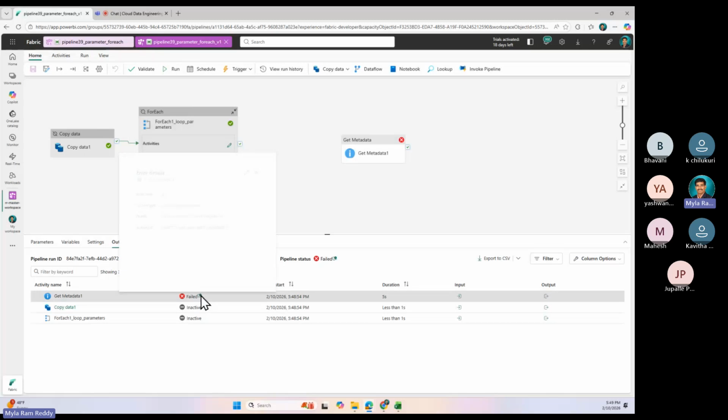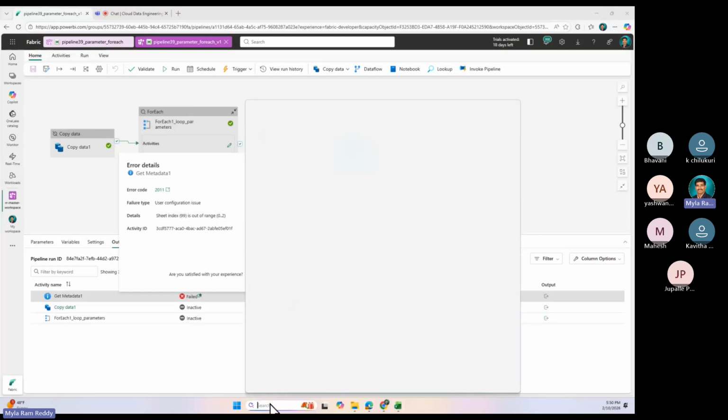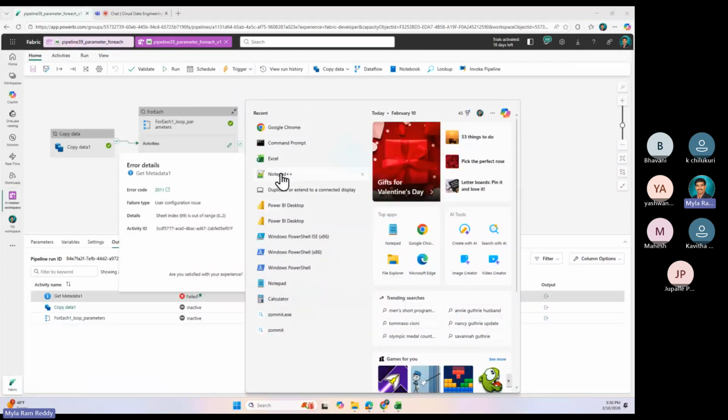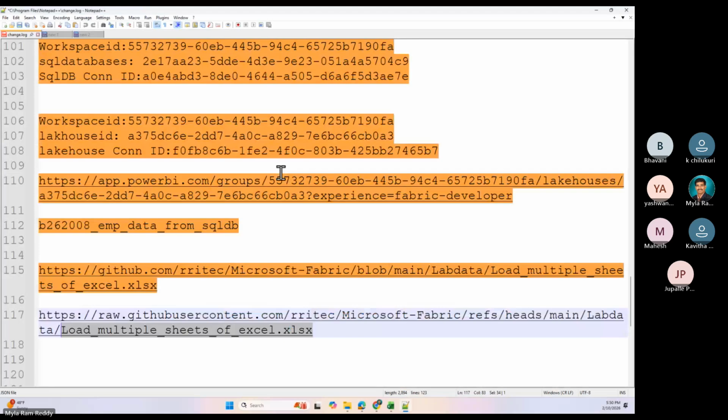If I click on this error, I'm seeing very clearly, sheet index 99 is out of range, 0 dot dot 2. How many dots are there here? Two dots. There is a reason why I asked that question. We are going to write the logic. But by seeing this error message, are you able to understand how many sheets are there in our file?